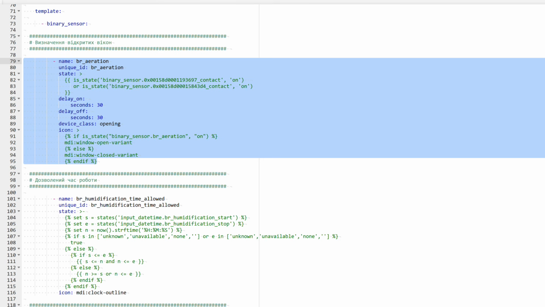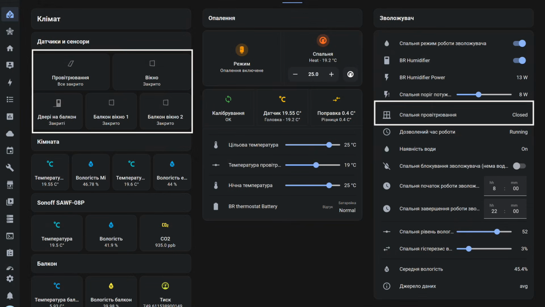If any one or both at once of the opening sensors are triggered, the ventilation sensor will turn on, during which the humidifier will be turned off. For the previously mentioned debounce, a 30-second delay for turning on and off is set here. These entities are displayed in my interface in the left column. We see both the ventilation sensor and the window and door sensors, 2 of which are monitored by the template. In the right column, it is simply duplicated for completeness of the picture.